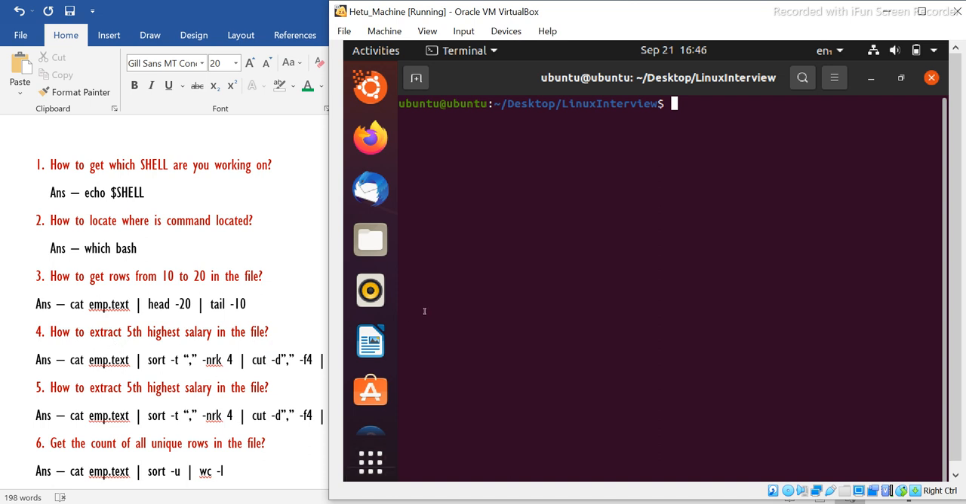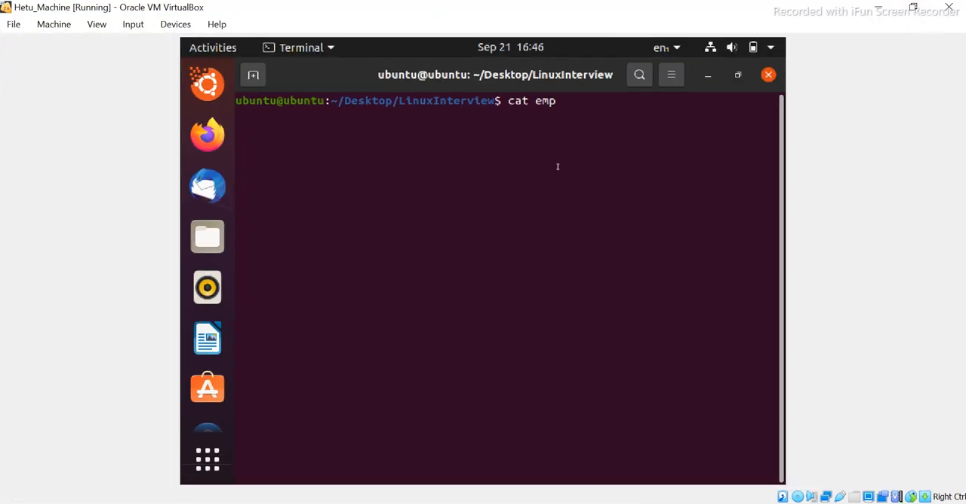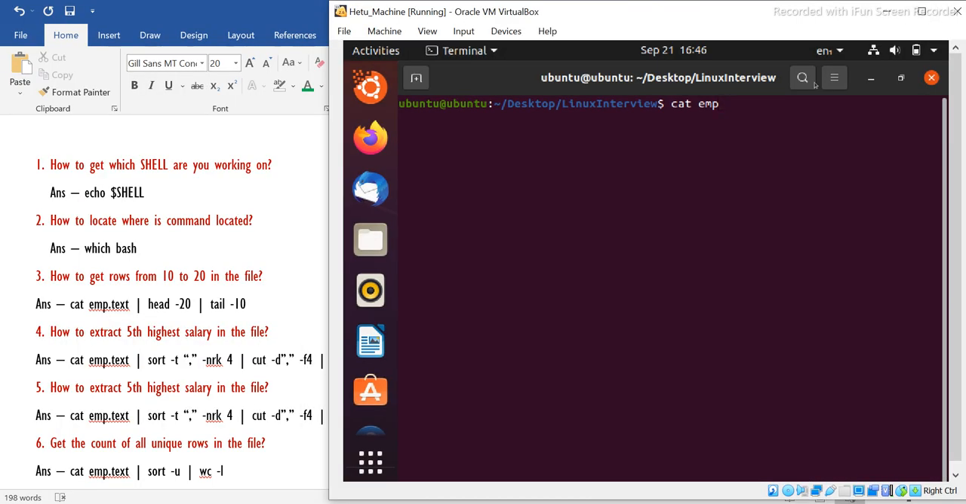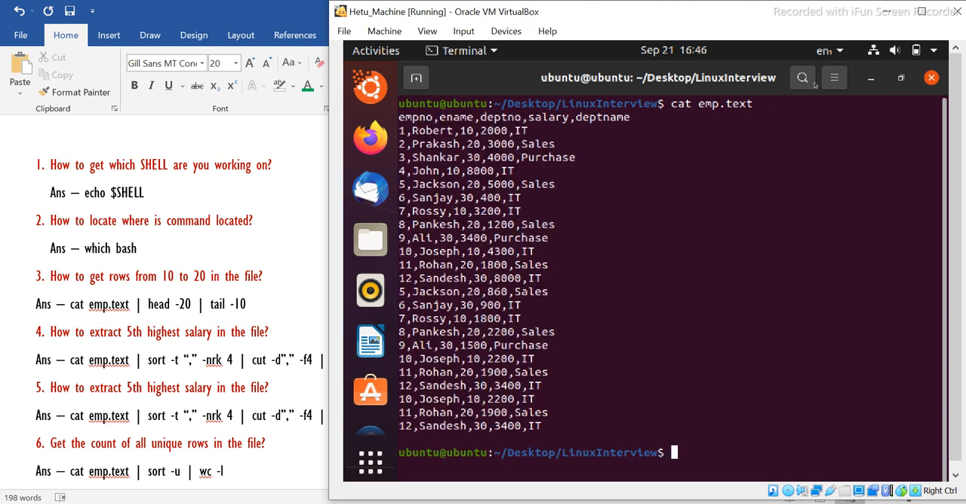Okay, guys. Let's say I have this table only. Let me expand it a little bit. I think it will be okay. Fifth highest salary. So let's see, guys. I have a salary column here: employee number, employee name, department number, and salary. Salary is basically the fourth field.